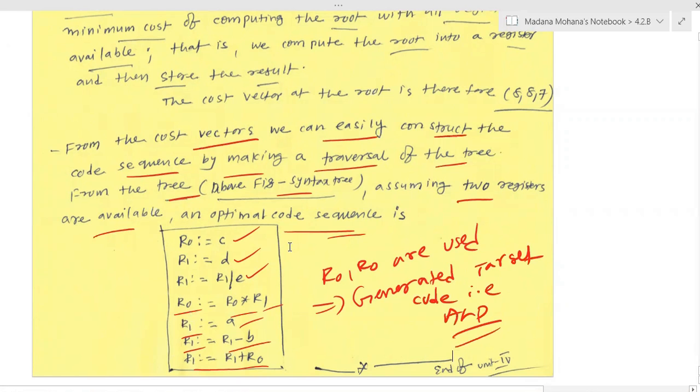So our next class will come up with our next code optimization technique, that is machine independent code optimization, that we will discuss in the 5th unit. Now I stop here.